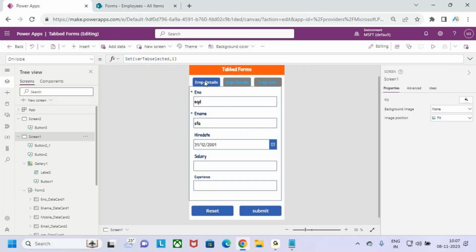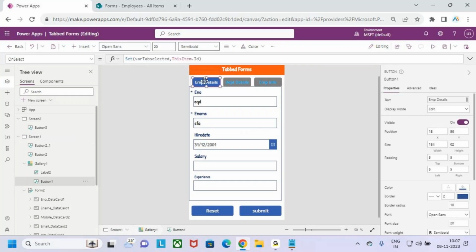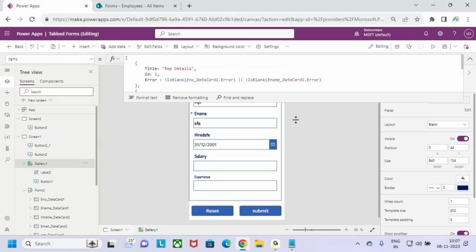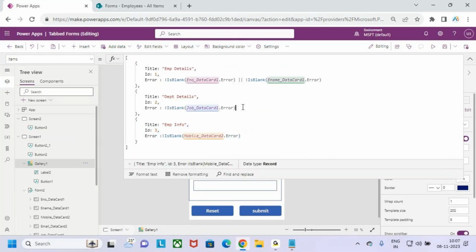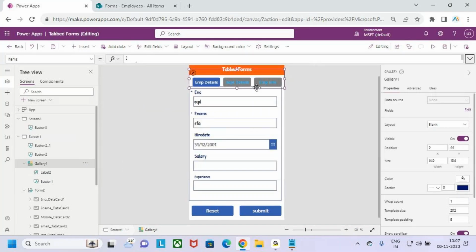Whenever you add any one control to the gallery, based on the gallery items, how many items am I having in the gallery? 3 items, right? So automatically 3 buttons are going to be added. We are not discussing yet how the gallery works, so just blindly follow whatever I'm explaining here in the video.